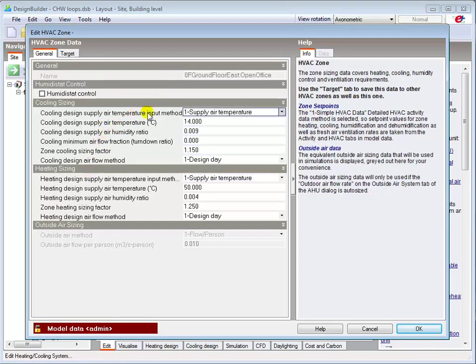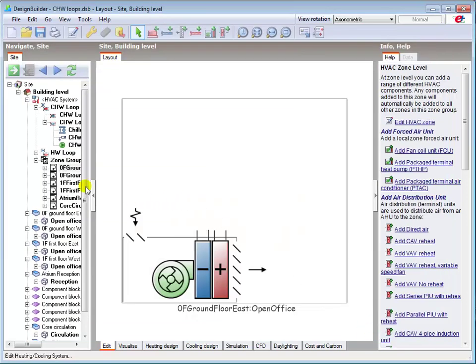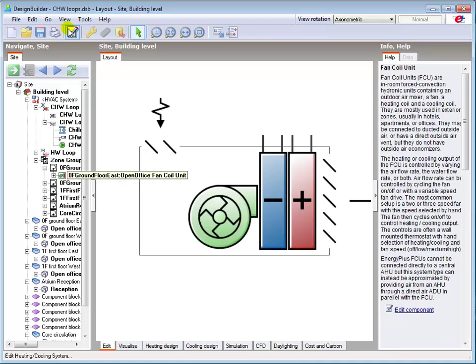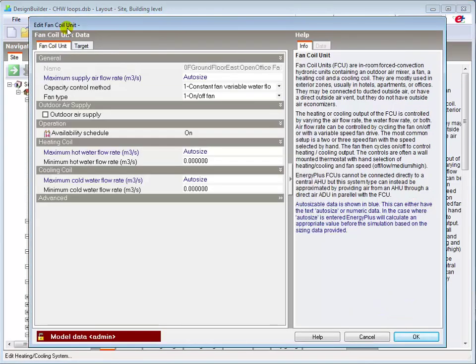The cooling sizing factor here is based on the ASHRAE standard. I'll leave it set at default. I haven't changed any of the fan coil units, so I can check these in any zone, knowing that they'll be the same in all zones.